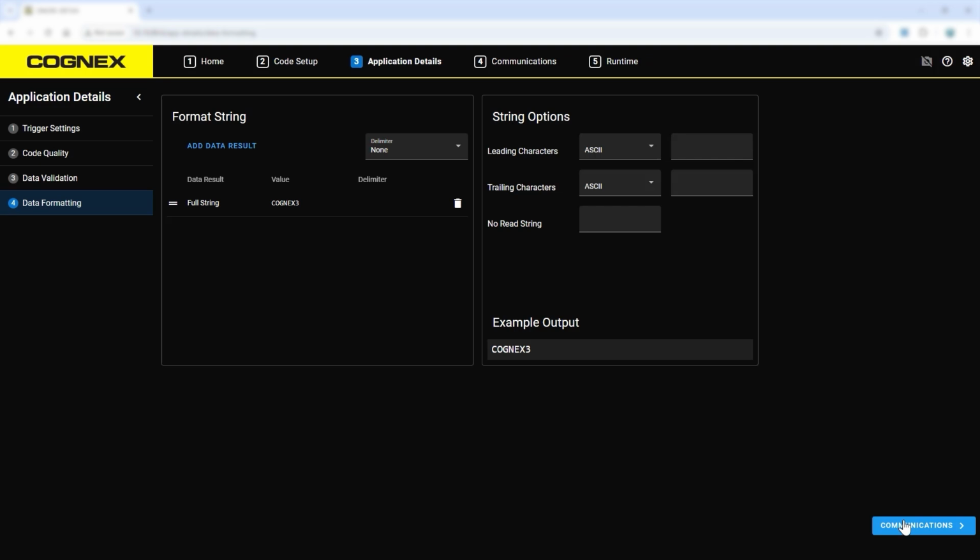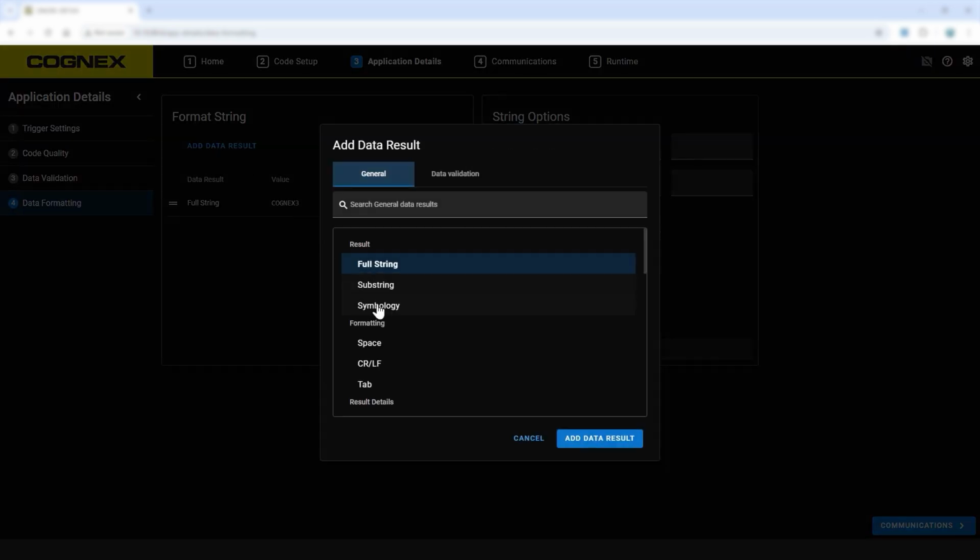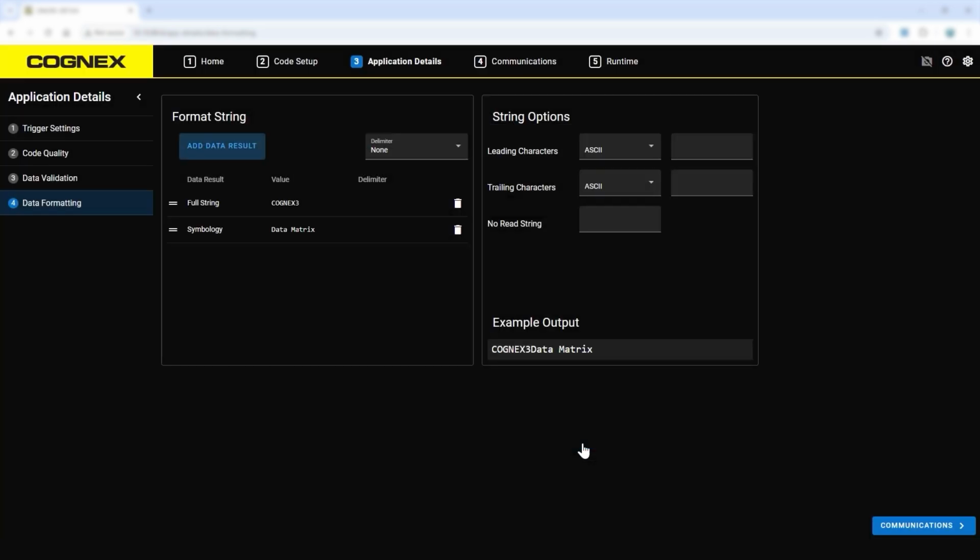No coding is needed for this step. Here is a quick demonstration in order to include the symbology type in an output string. Simply click Add Data Result to add it. To further customize, drag different data results in different orders, as well as add leading and trailing characters. The example output is displayed below.